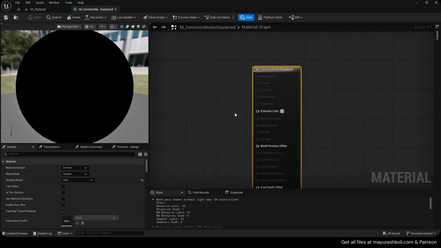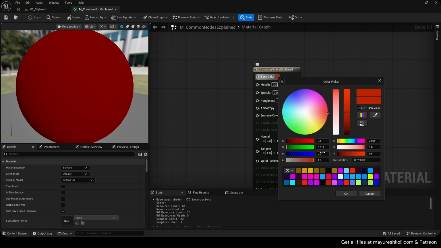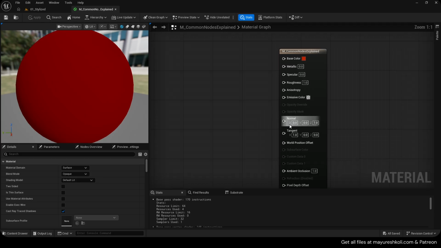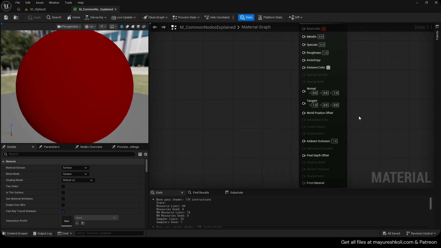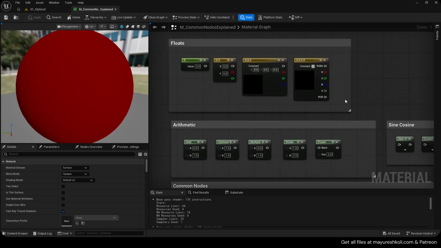So for example, if we check in this common nodes, if I turn this into default node, this is float 1 because only one value, specular is 1, metallic is 1, base color is RGB because 3 values, opacity is going to be float 1 because it's also 0 to 1, normal is float 3 or vector 3, and this tangent is also vector 3. So again, if 3 floats are used, it's called float 3 or vector 3.